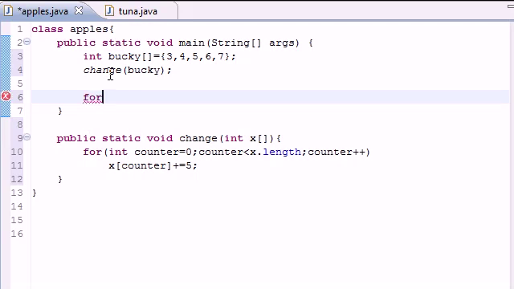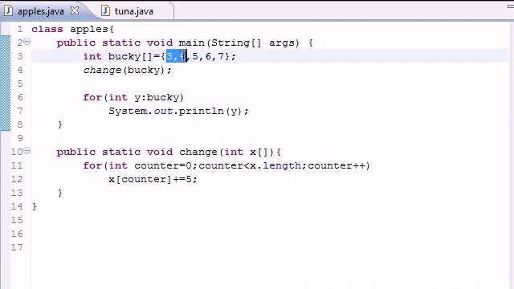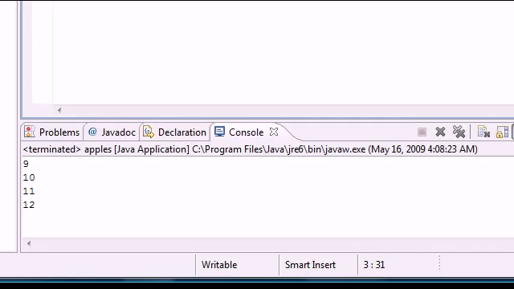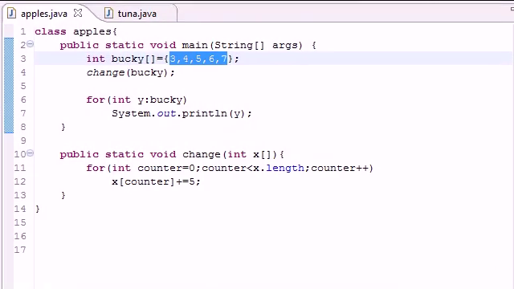So let's use that enhanced for loop that we talked about in the last tutorial. And once I get my parentheses, int y, again this is called Bucky, and let's just put system out print line, and we'll print y. So that should work, I believe. So let's go ahead and run this, and as you can see, the original array was 3, 4, 5, 6, 7, and our new array is 8, 9, 10, 11, 12. So it added 5 to the array which we wanted to do.